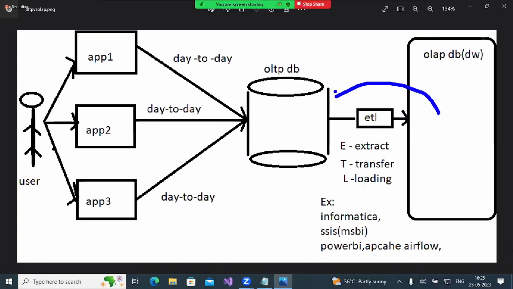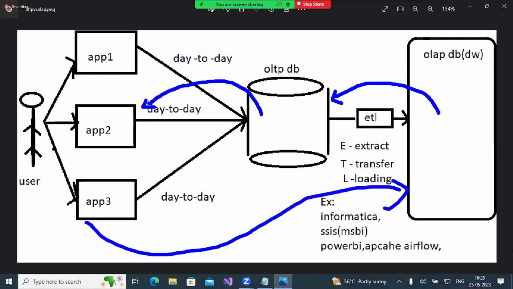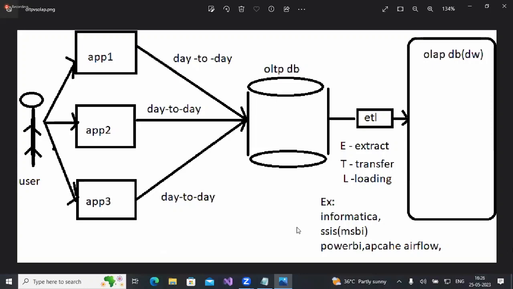The data source of OLAP is OLTP, and the data source of OLTP is the application. So this is a hierarchy, and the data jumps like this. We can't directly save into OLAPs. This is not possible. So these are the two things here, guys.